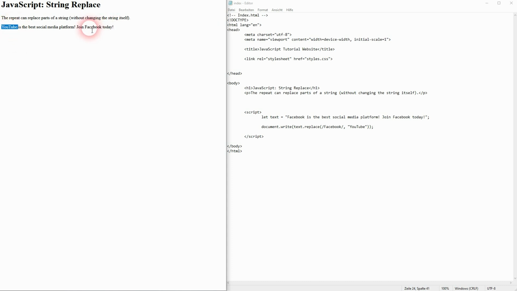Still only found the first one, but now we can add something that's called a flag. In our case, we need the G flag, which is the global flag, and this finds all of the Facebooks in our text and replaces it with our YouTube.